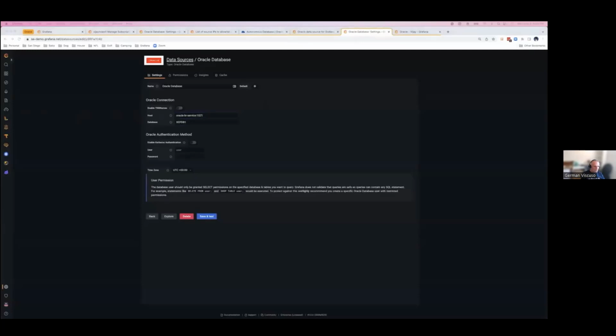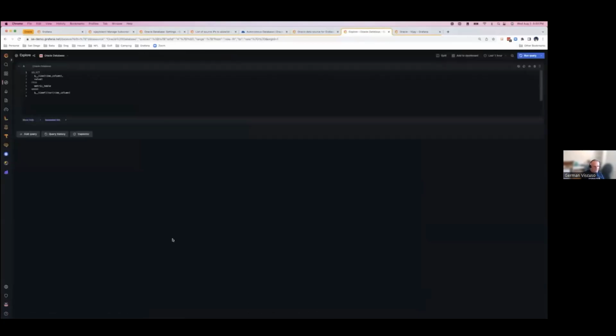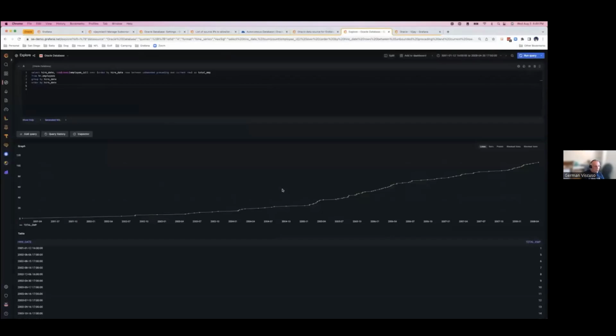Once you do that, you will be able to click on save and test. Once you pass the necessary information, you click save and test, and you will get a green light that says we are connected. Once you have that, you can click on explore. And as I mentioned before, you can actually pass SQL. Here, we have a very simple SQL that's basically extracting employee data. You pass that SQL, you click on run query, and as soon as you do that, you get the graph.